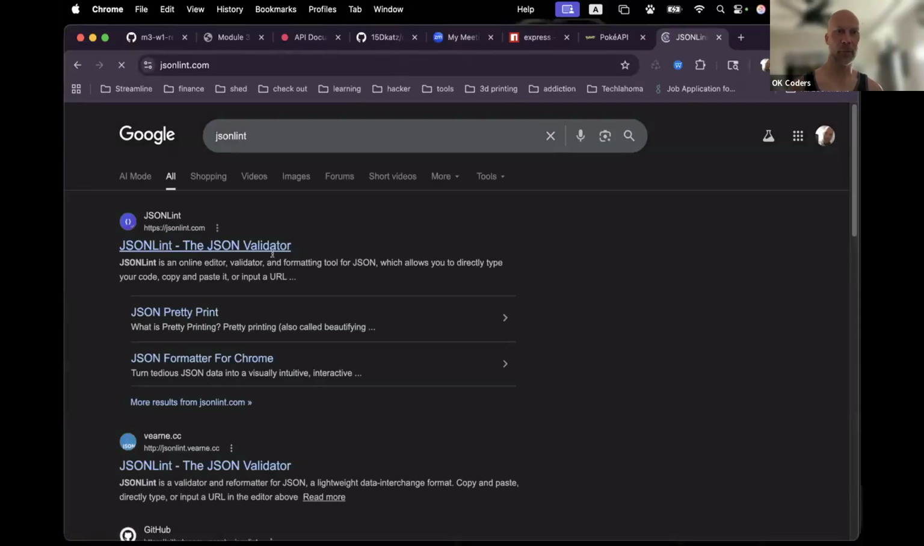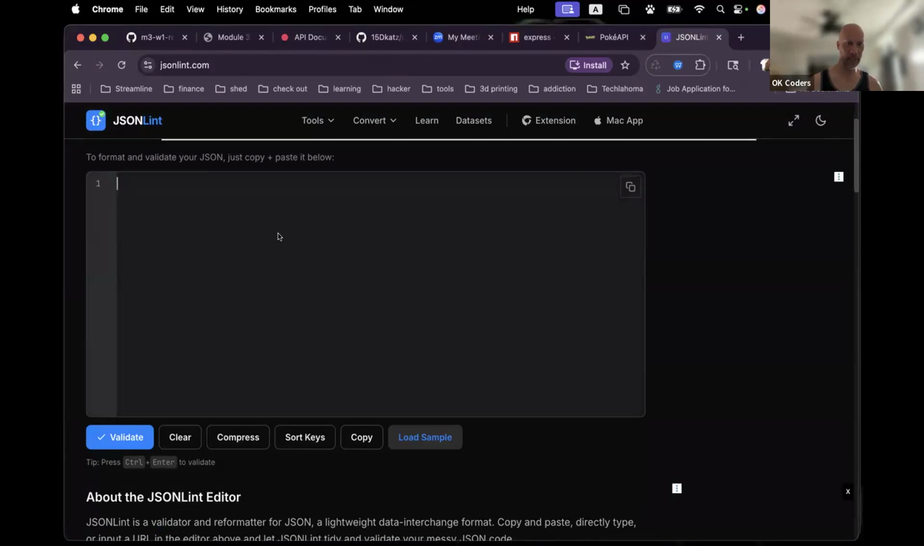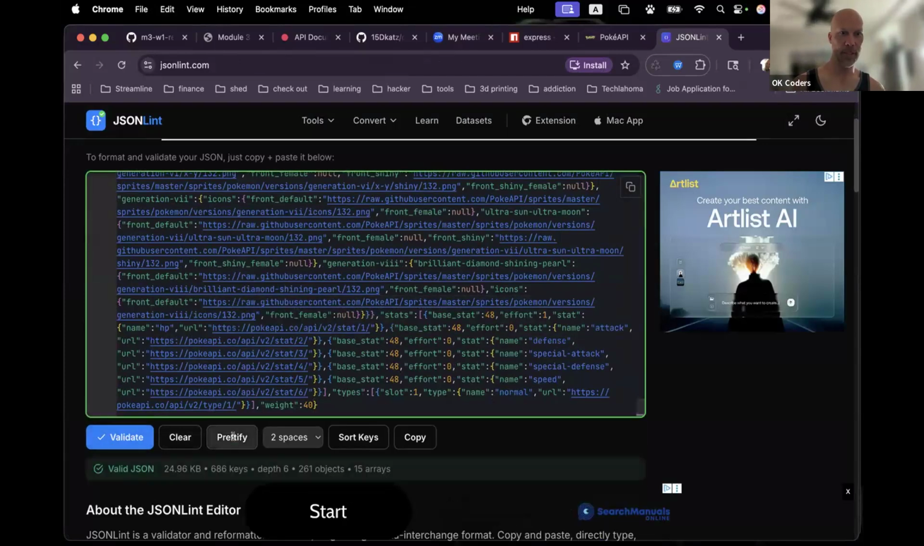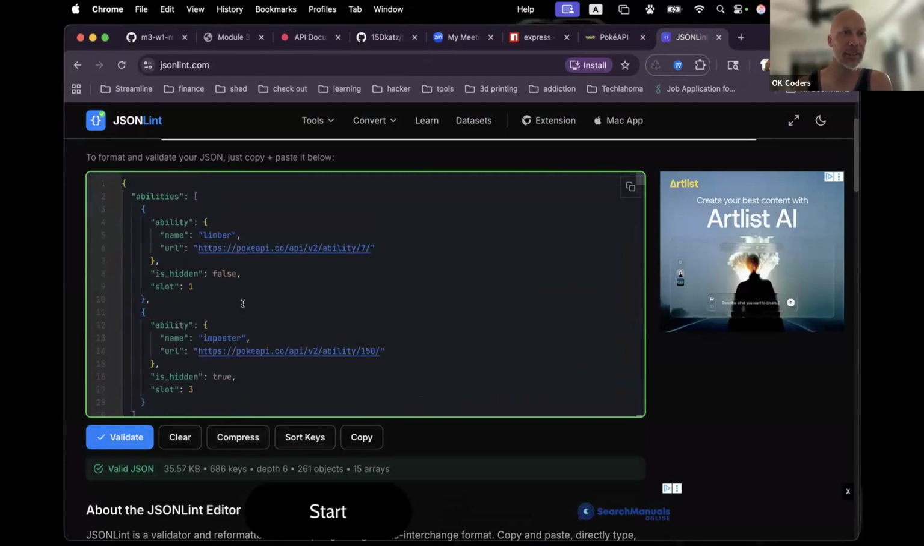Oh, it is just .com. Okay. So this is a JSON validator, right? So that big object we got back is JSON, JavaScript Object Notation, just an object. So if we paste it in here, and we can hit validate. Nope. Prettify. Yeah, there you go. Hit prettify, and then it'll break it up into an actual readable object.